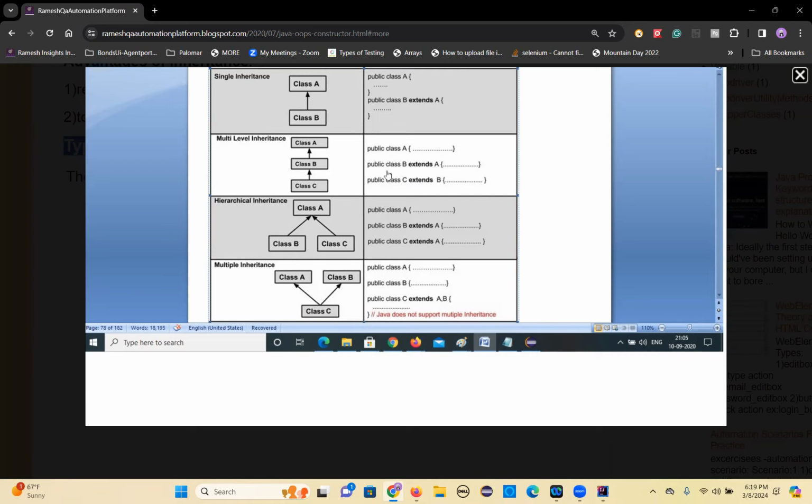Only one class you can extend, but not multiple classes. I'm going to discuss the next two. So that's the multi-level inheritance. Hierarchical inheritance: a parent has multiple children, right? So they can access their properties. They can share it, right?